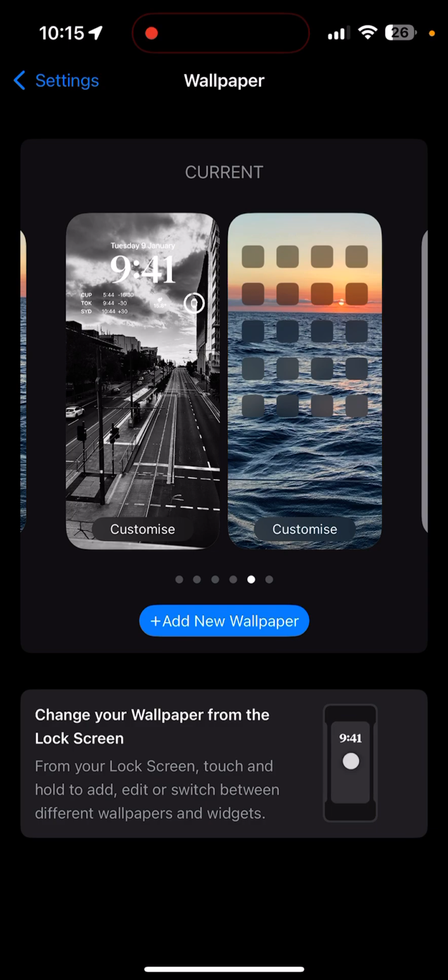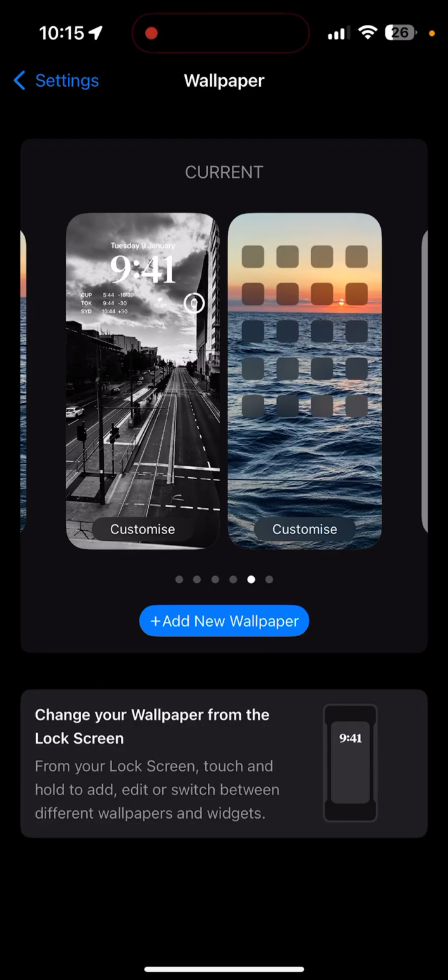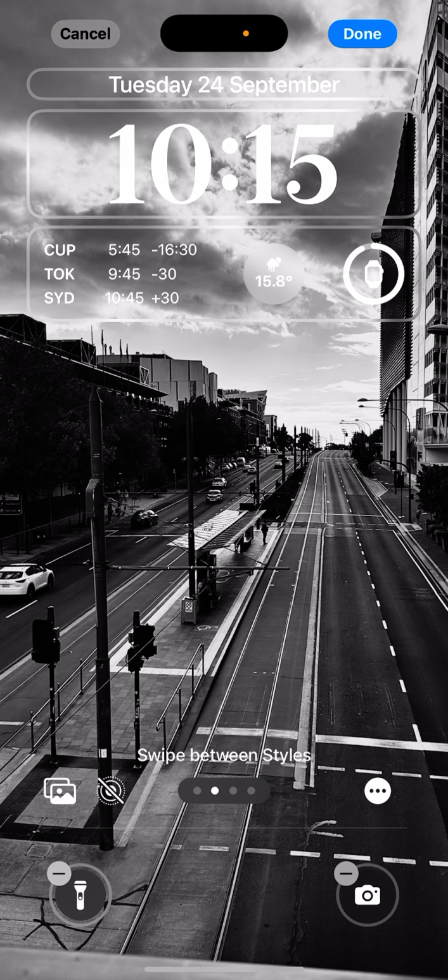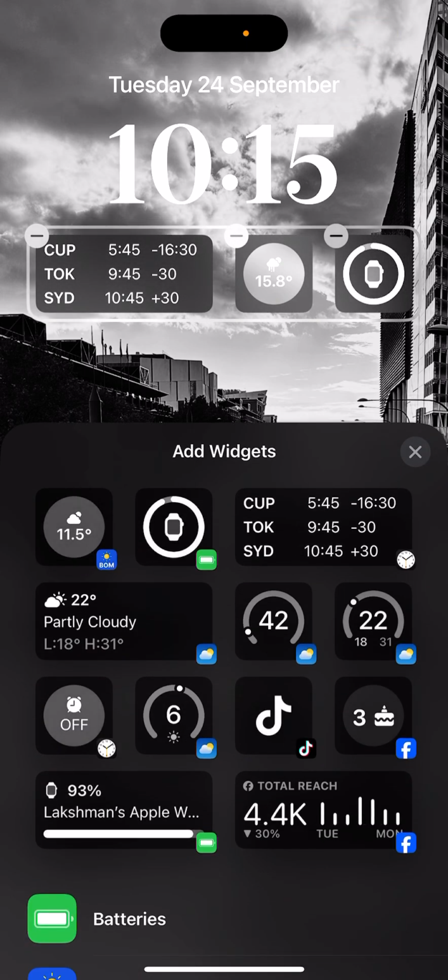If you long press your lock screen, this will take you to this page, and then tap on customize, or just choose the lock, tap on lock screen. And it will take you to this page where we can customize our lock screen. So for now, what you need to do is just tap on the widget itself.